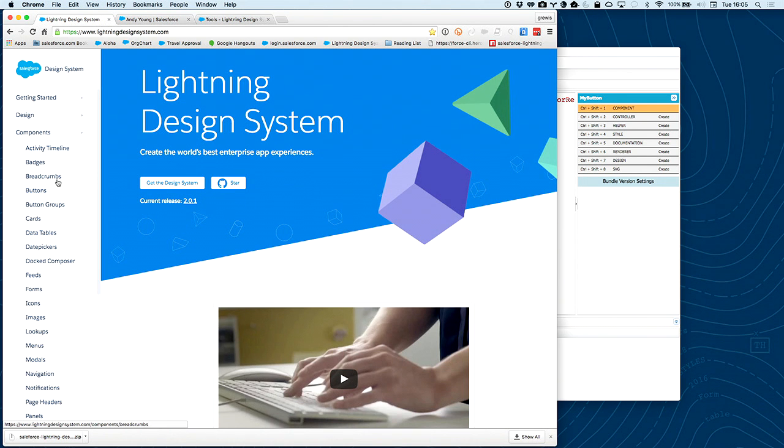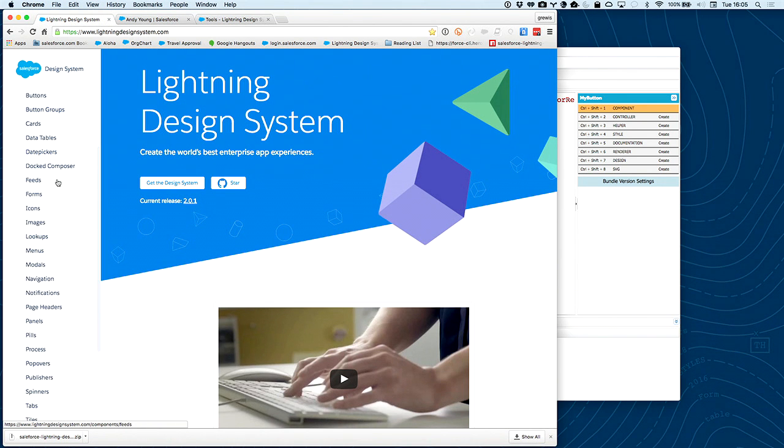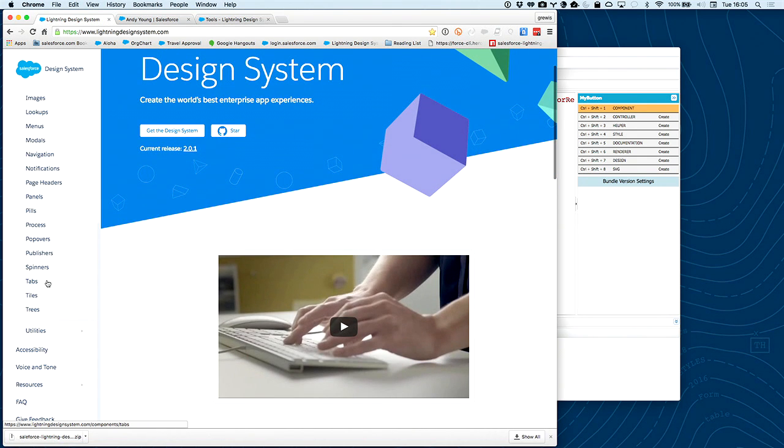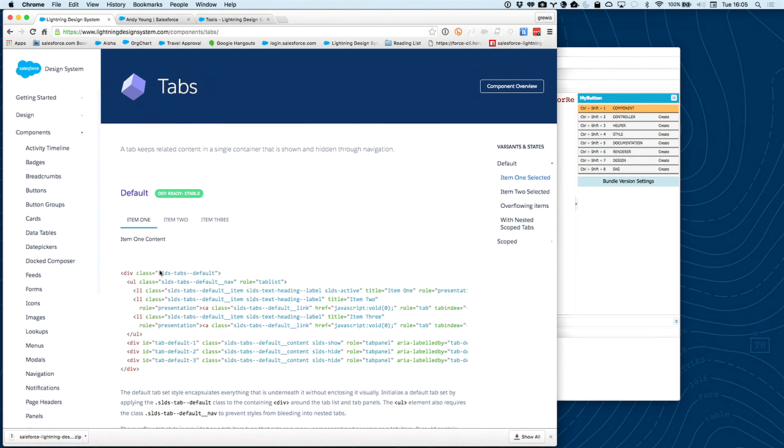Going into the components section, there are a lot of different things in here that Steph was showing you screenshots of. I want to take you through some of these things. For example, if we go to something like tabs, tabs is a really neat example.